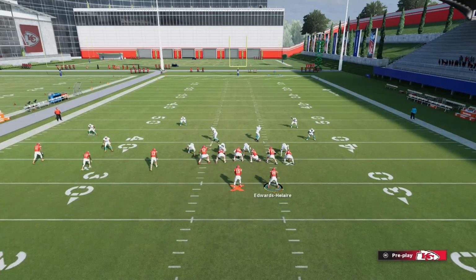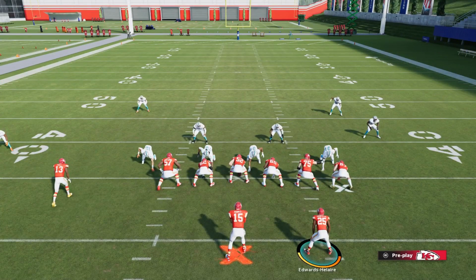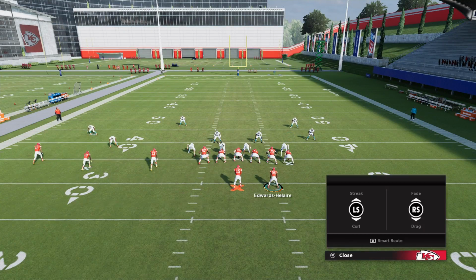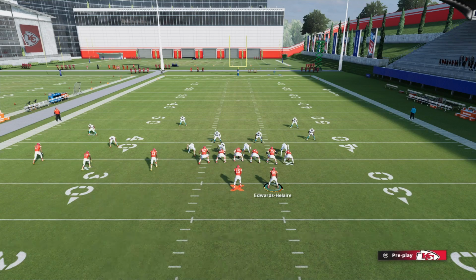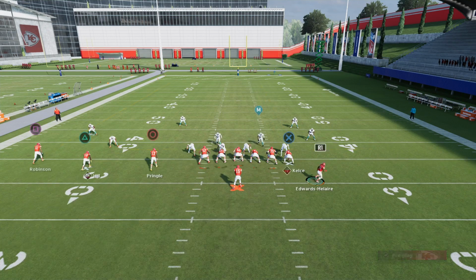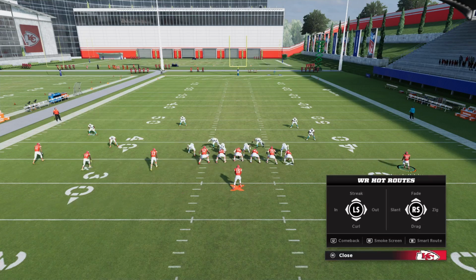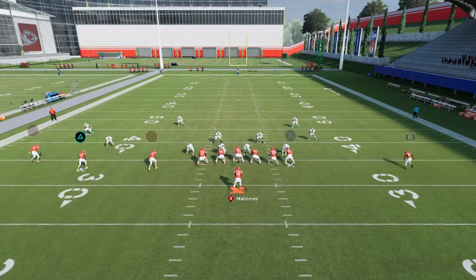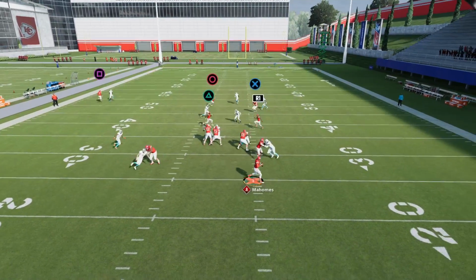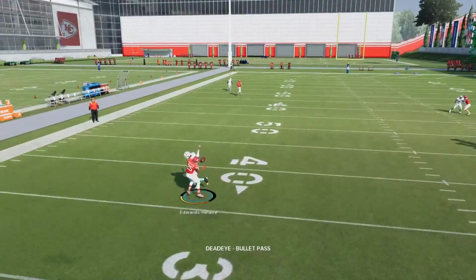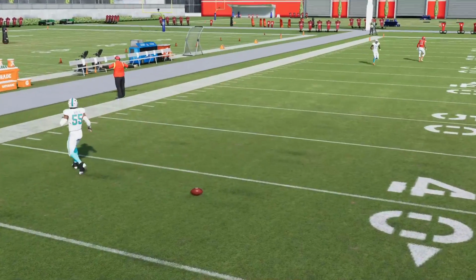But for our next setup, you want to put triangle on a drag, X on a curl, put R1 on just any route, motion him out, and then once he gets out here, put R1 on a drag. This is what the setup's gonna look like. The circle route can really work as a crosser, and then R1 and triangle can get open, obviously, because, you know, double drags.